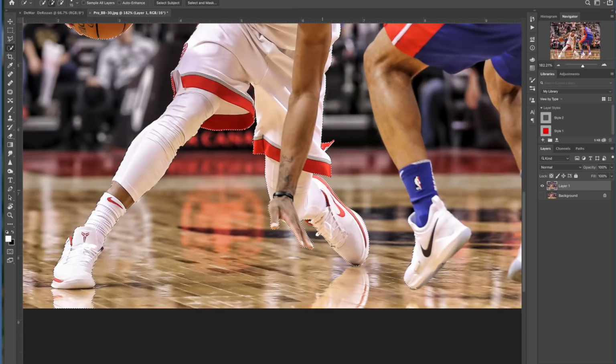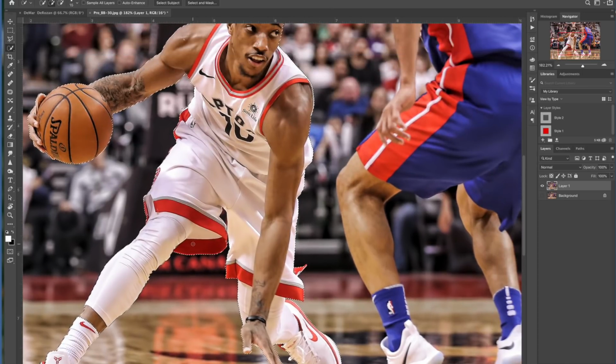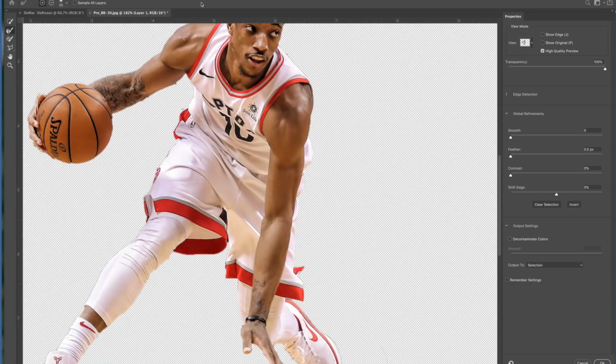We're looking good. Now what we got right here, this is the shadow. So I'm just going to get rid of that for now. See what I did? I stopped it right on the edge of his sneaker. Okay. So now what we want to do is take a look at it. Hit this button here, select and mask. Boom. Okay. Now let's bring this down.